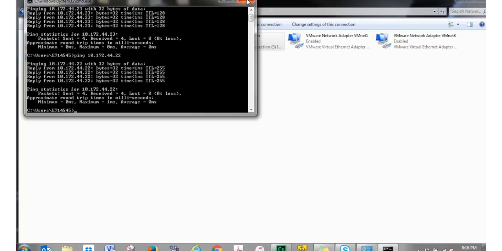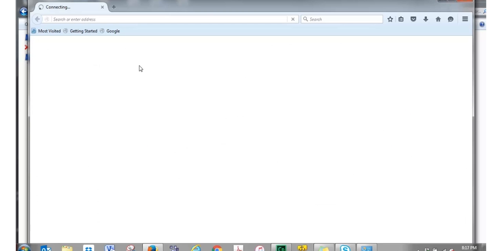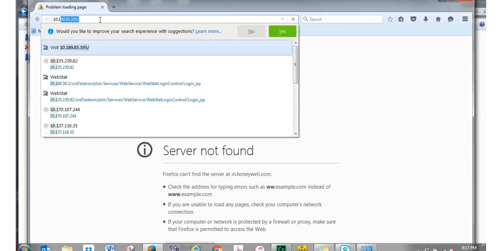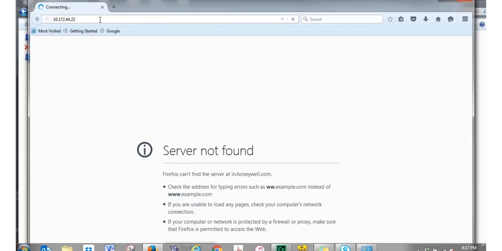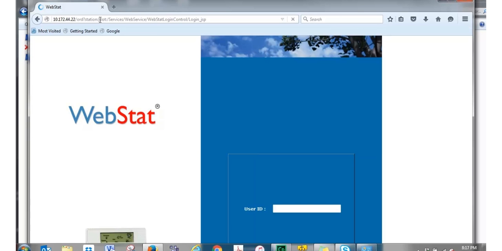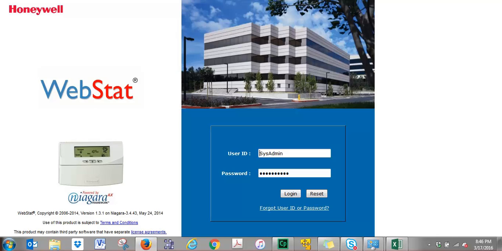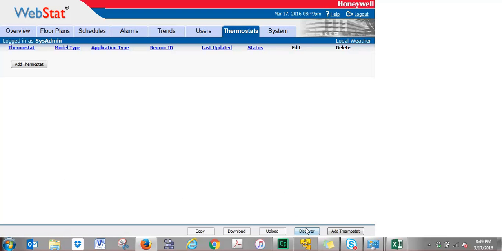Once you get replies from both your computer and your Webstat, you can open up a browser. And go ahead and type in your IP address, 10.172.44.22. And now you have access to your Webstat. And then log in. Once you've reached the overview page, move over to Thermostats. Now at the very bottom, choose Discover.